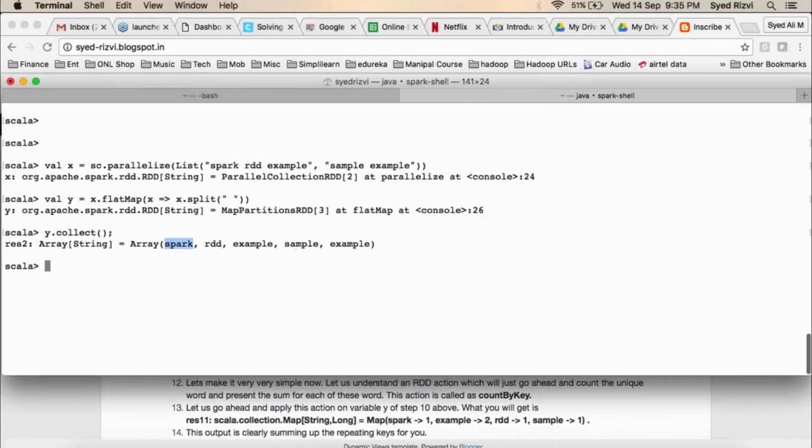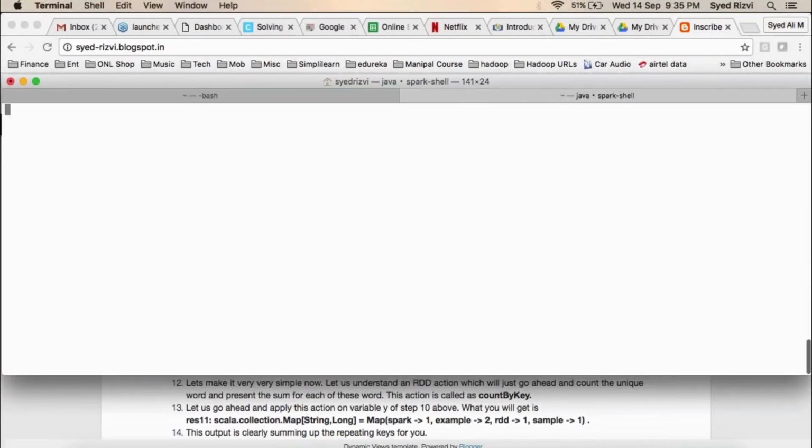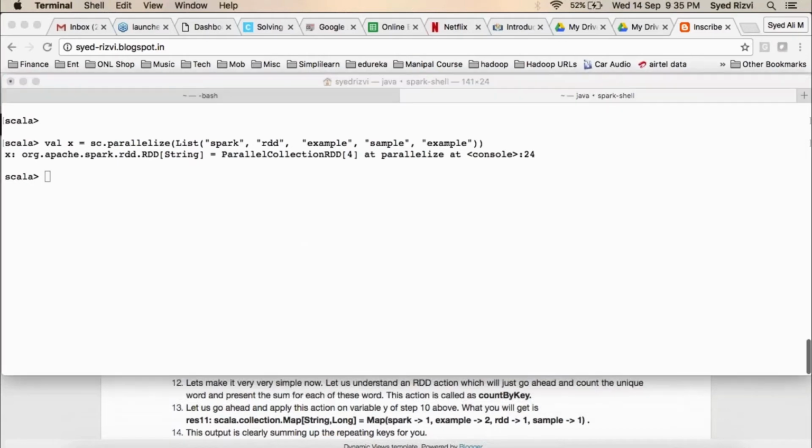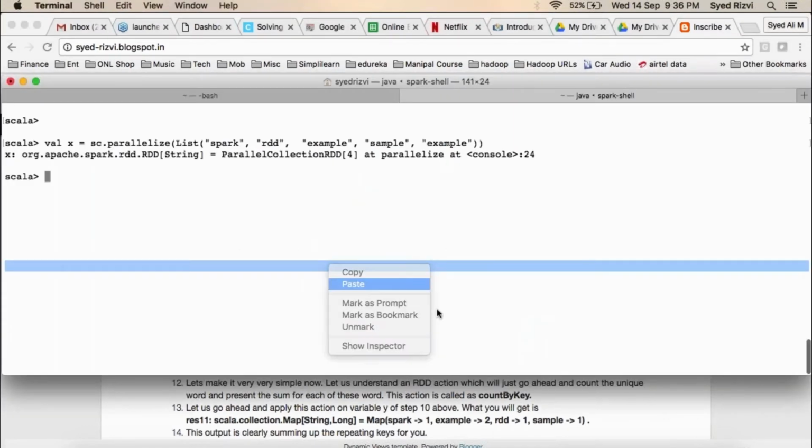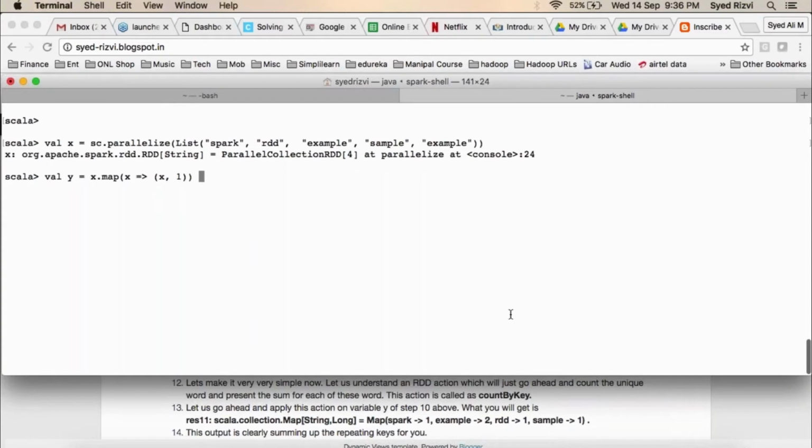Again, we'll go ahead and load some data and do a mapping for it. I'll say parallelize. The RDD got created, and I'll use map on top of it. It basically does something called segregation.